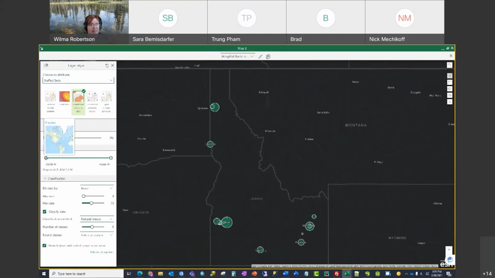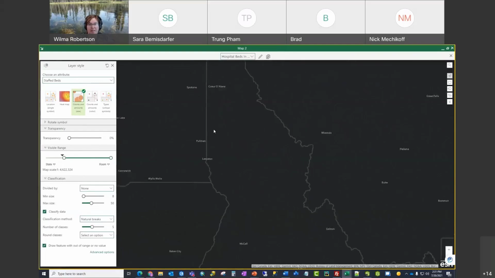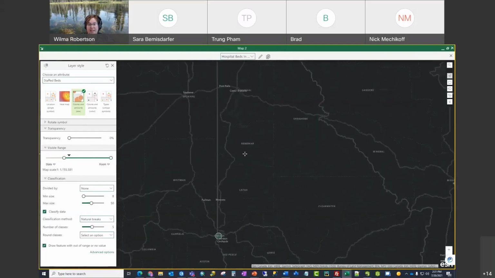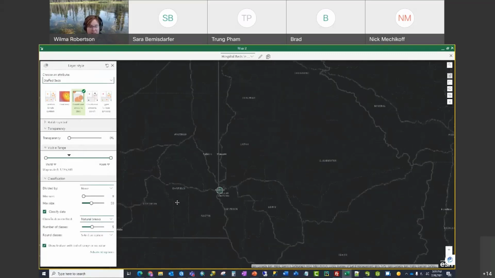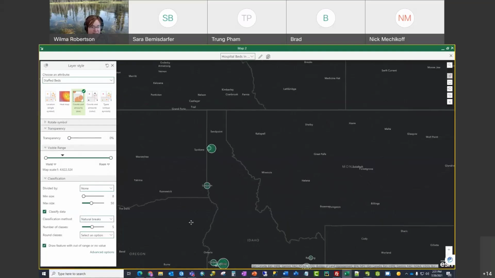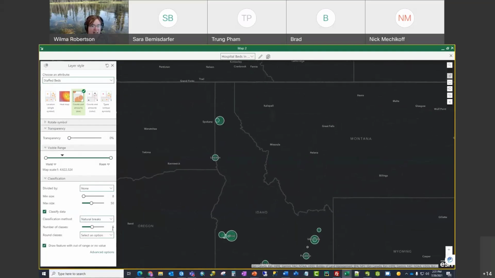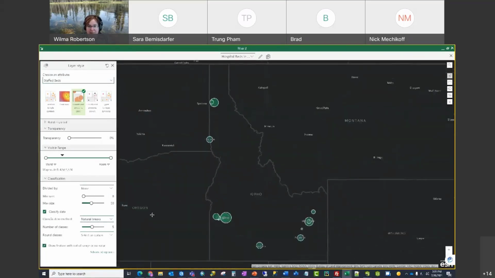Okay, if I were to set this maybe to a smaller scale, you can see that those dots are gone, but then when I zoom back in, they appear again. Okay, so here we get to the classification part. So this tells me that there are 5 classes, which I can make more or less.